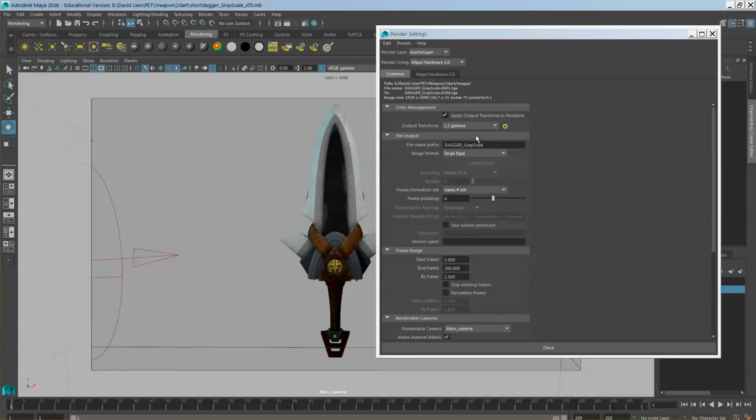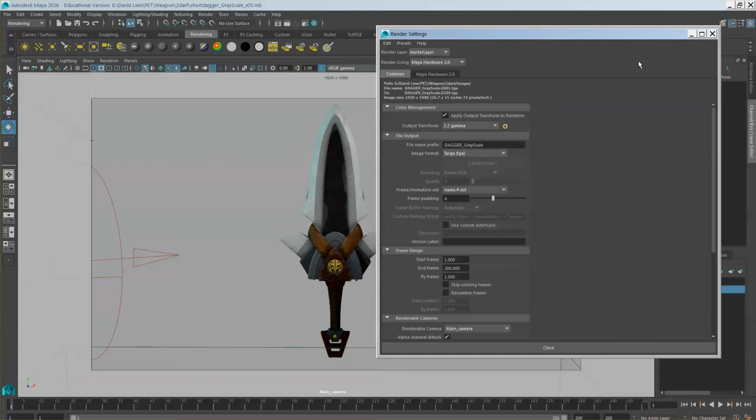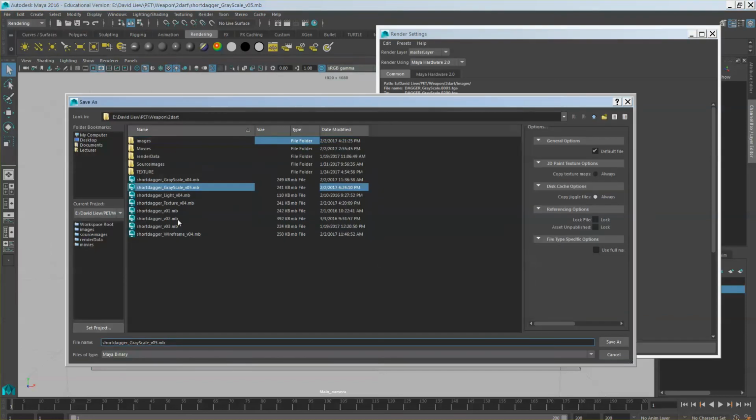So once you're ready, you can go on and do the rendering again and do batch render. So this process I'll skip, okay, because we already rendered the grayscale in the previous example. So now you want to render your wireframe. So I'm going to save another version, save scene as. I'm going to rename this wireframe and save.